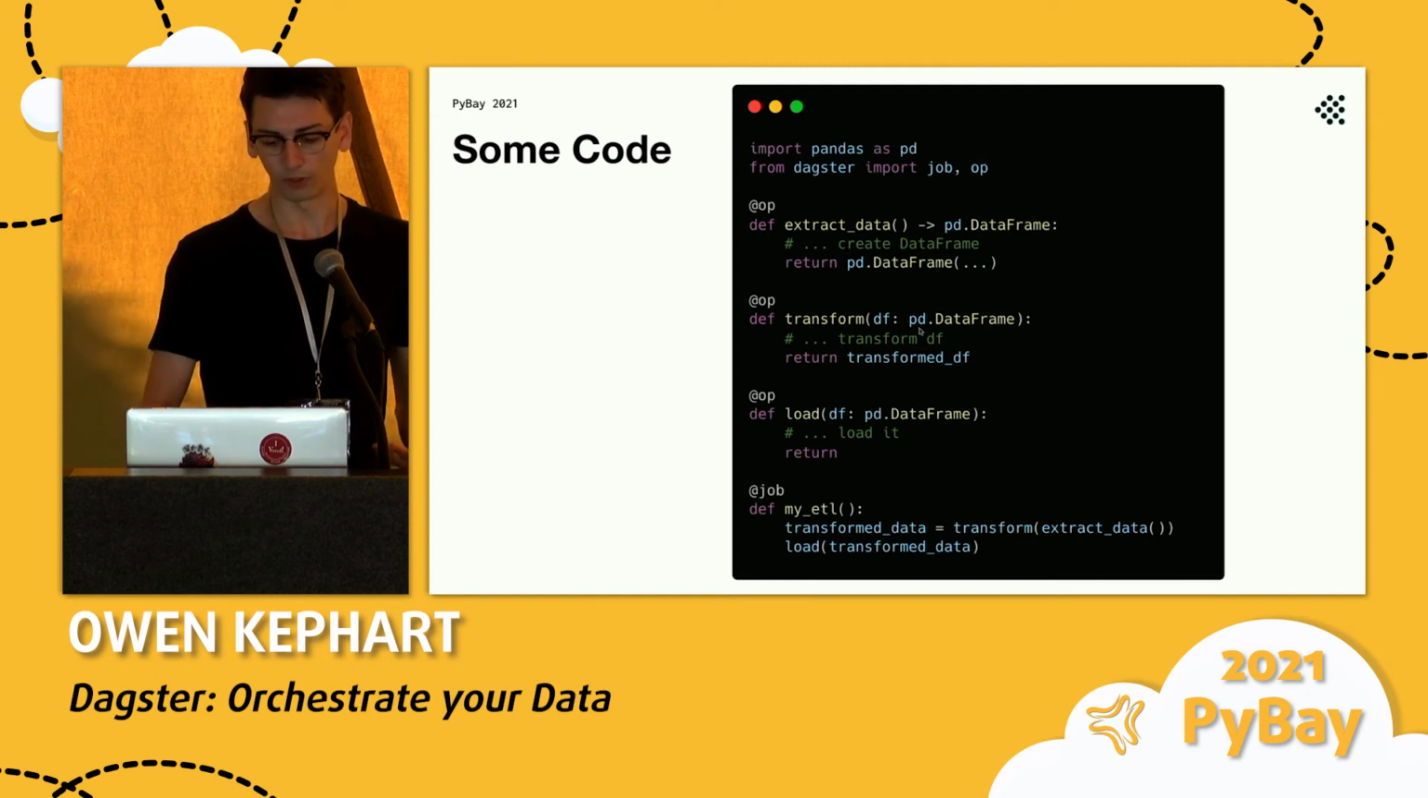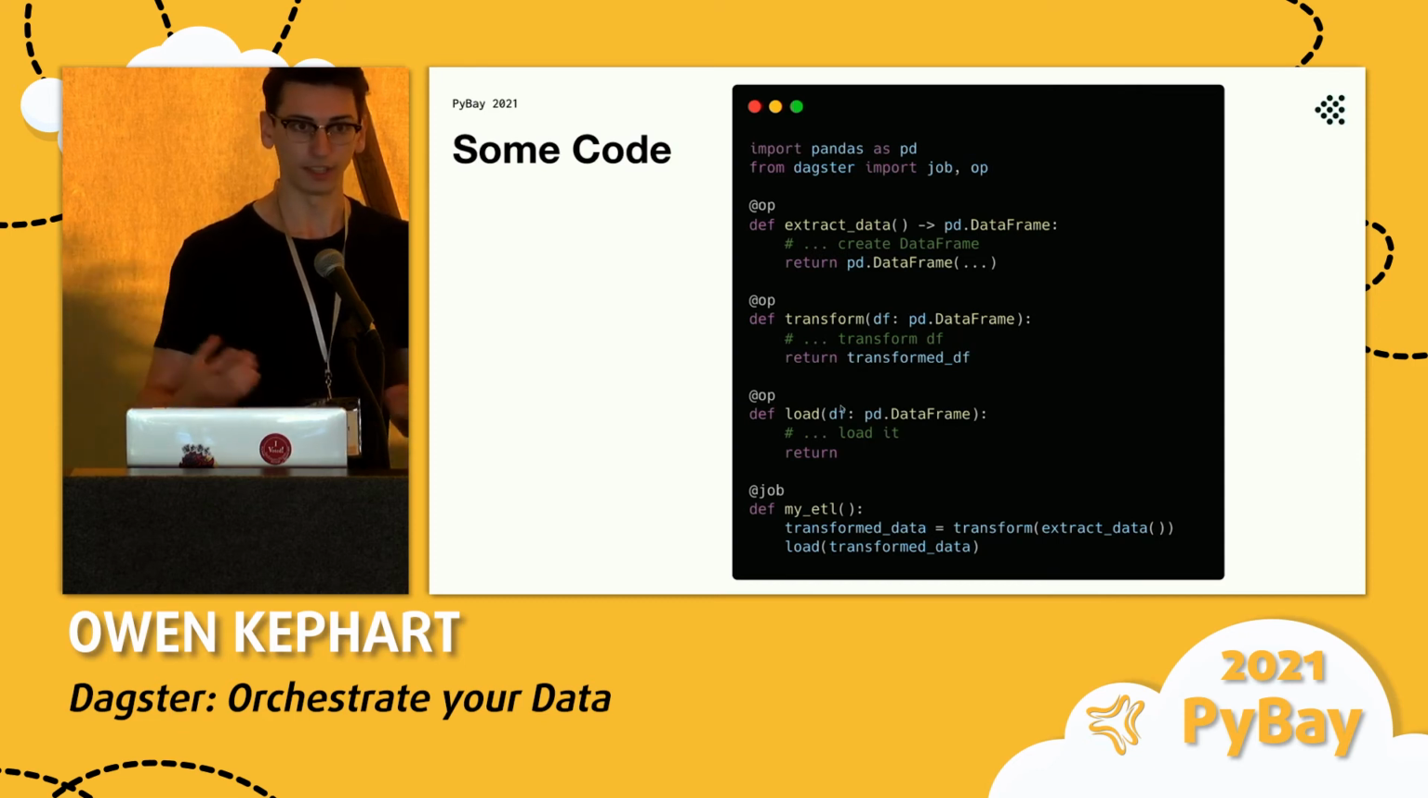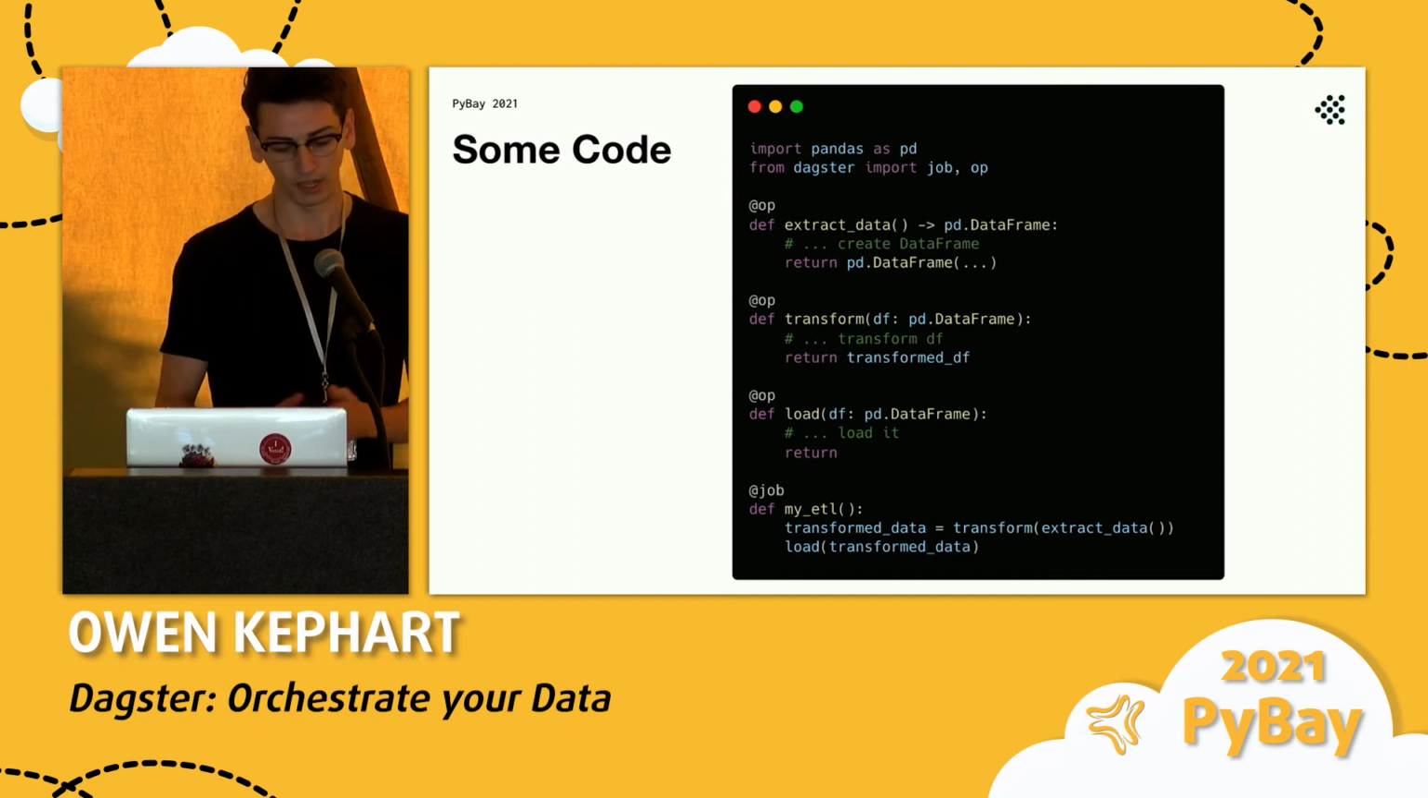We have a transform function. So it takes a data frame, does something to it. Maybe it filters it. And then finally, we have a load operation. So it takes that data frame and puts it somewhere. Maybe it stores it back to disk. Maybe it stores it in a database, whatever.